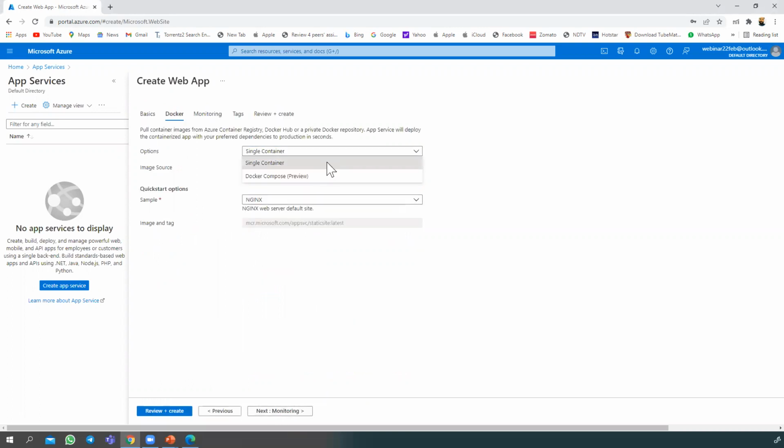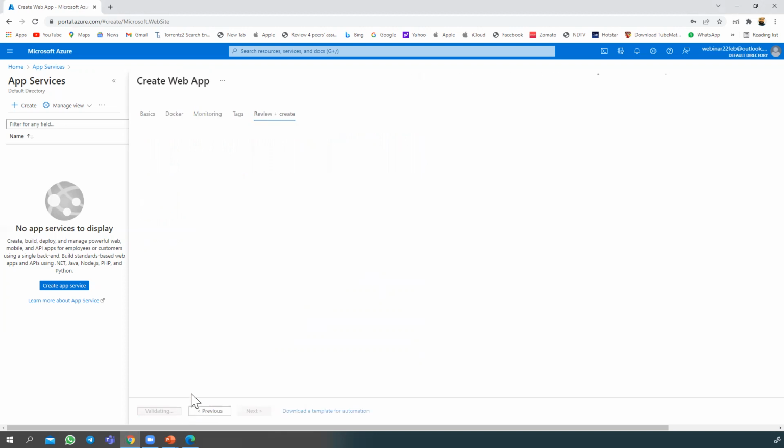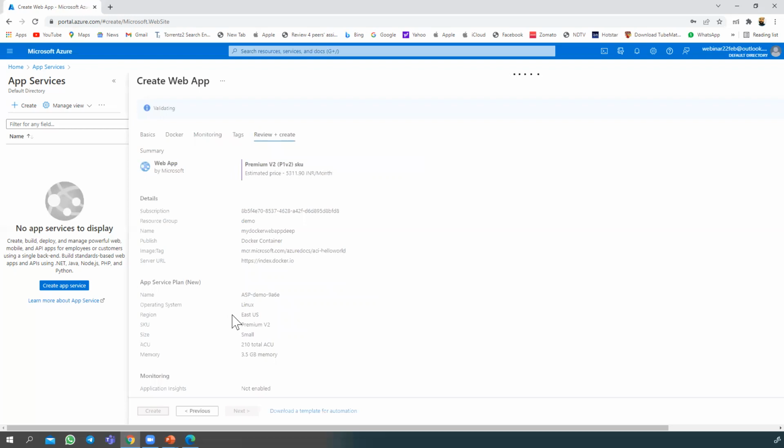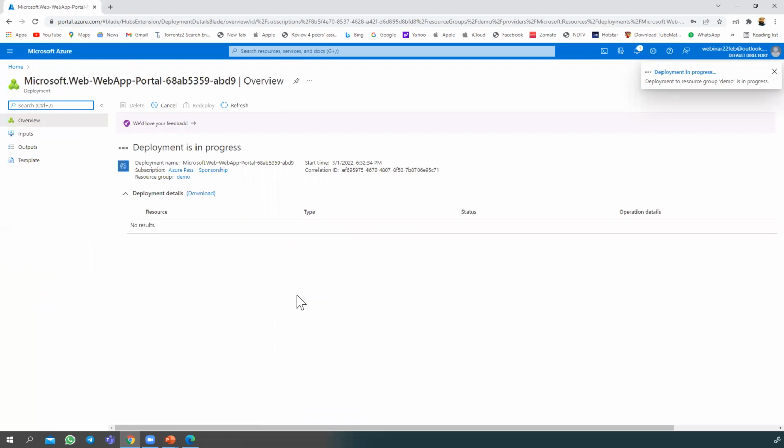After that, we go to the Docker section. In the Docker section, you will select single container. After that, image source will be Docker Hub. After that, access type will be public. Then here, we select image and tag. After that, we hit review and create. After final validation, we will be able to create the web app. So hit create. It will take 1 or 2 minutes to deploy your web app.